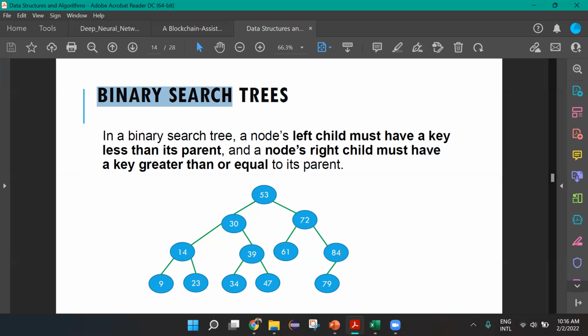Binary search. Okay. So that's the speciality of binary search. That's the advantage. Okay.